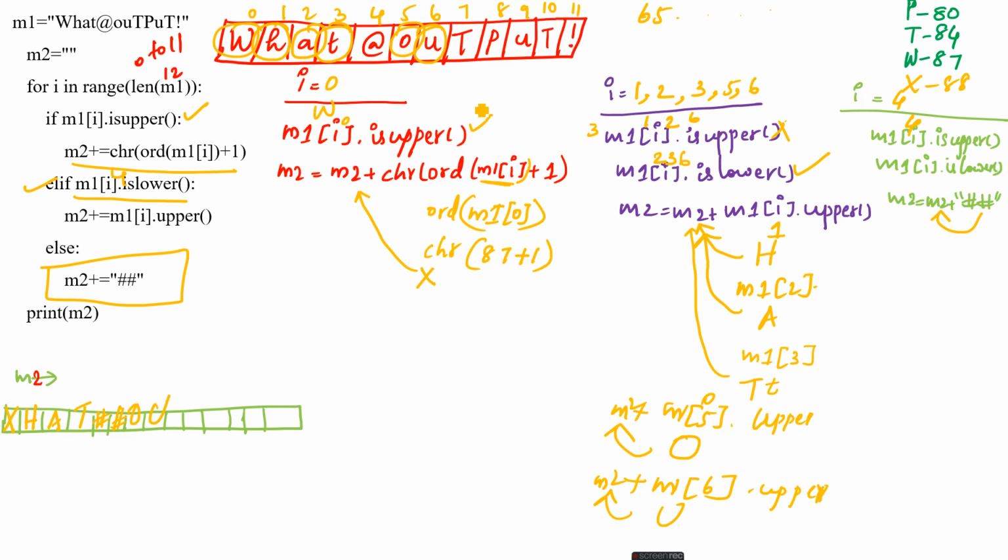Now the next value of i will be 7. Again we will check m1 of 7 is upper. Yes, it is an uppercase letter because it is capital letter T. So what we have to do? We have to find the ordinal value of m1 of i. The ordinal value of m1 of 7, that is capital T, is 84.